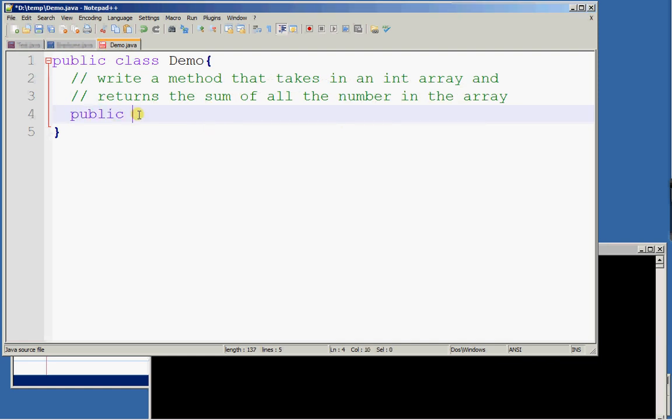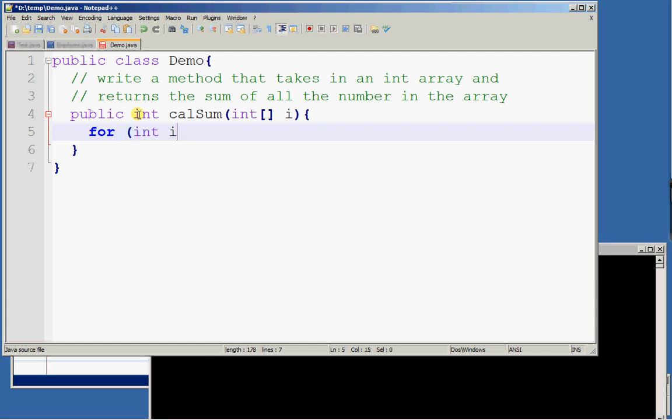Public int. It returns a sum, right, which is an int. Calculate sum, int square bracket. Okay, the parameter will be the variable which stores the int array. So I can use a for loop for int, array, int i equals 0, i smaller than a dot length. Remember, no brackets. Length is not a method. Length is an attribute.